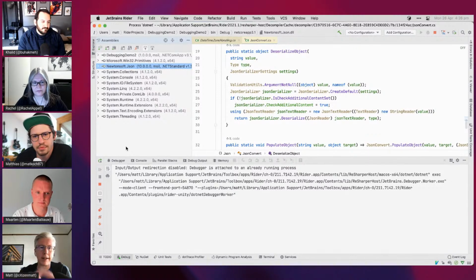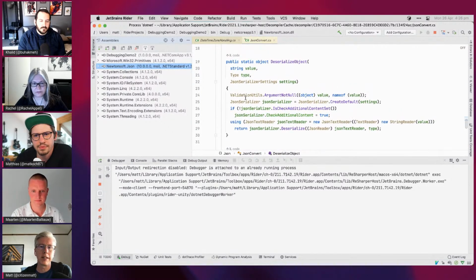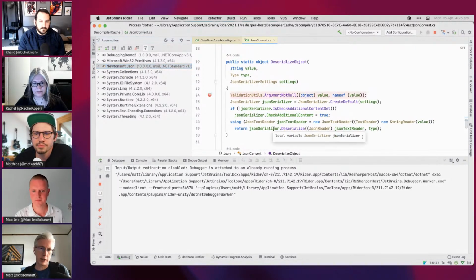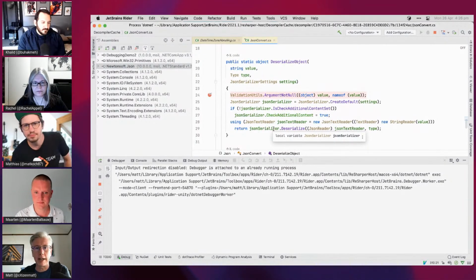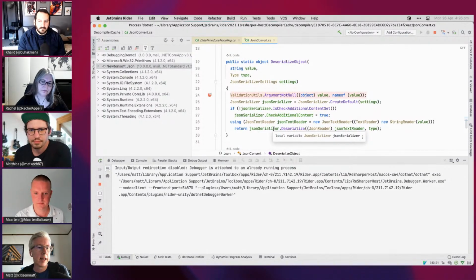It gives it in a nice browsable way so that you can see the types that are in there, and you can navigate to them, and you can do fun things like if you go to JsonConvert DeserializeObject, you can just put a breakpoint there. So this is decompiled code, which you can add a breakpoint to, and you can go with it.